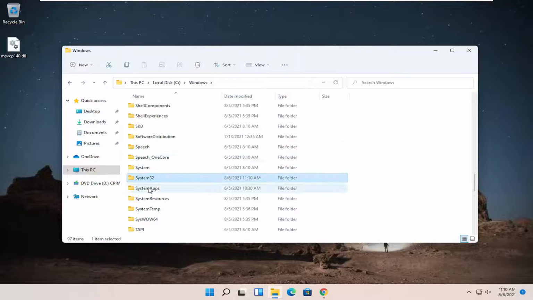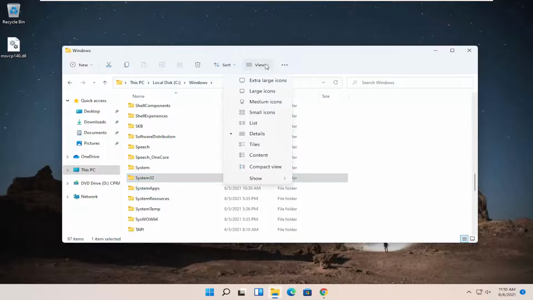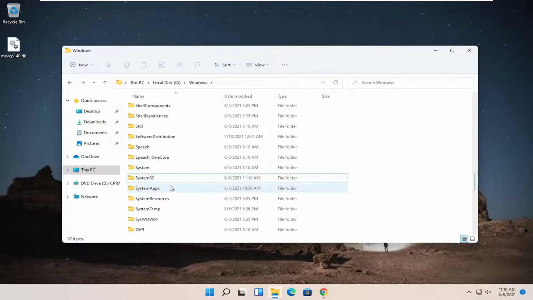Please note, if you don't see System32, you might have to enable it in the view. So if you click on the View up at the top and then select Show, you may have to enable hidden items. So just want to put that out there. But it is visible in our case without that needing to be changed.